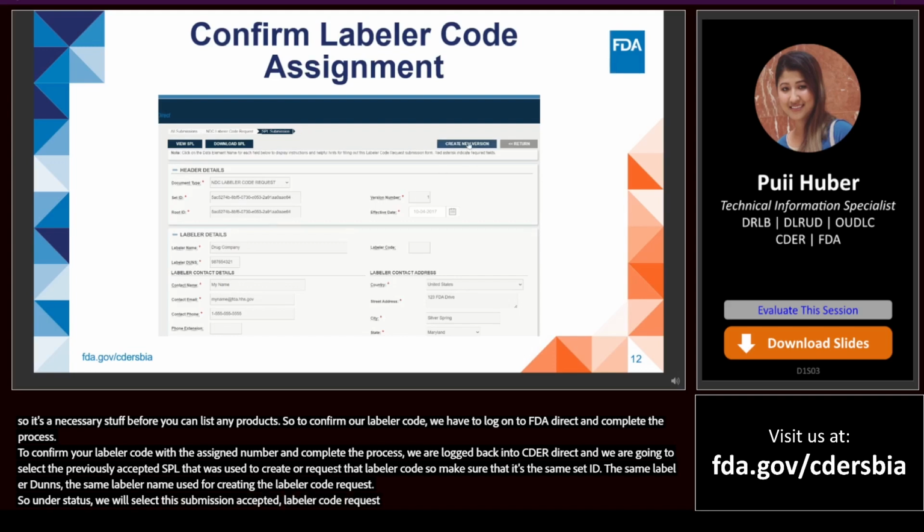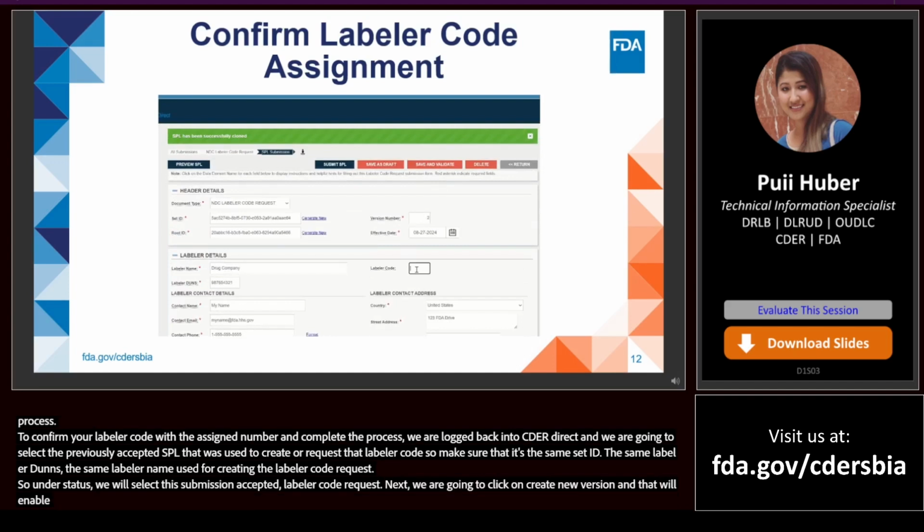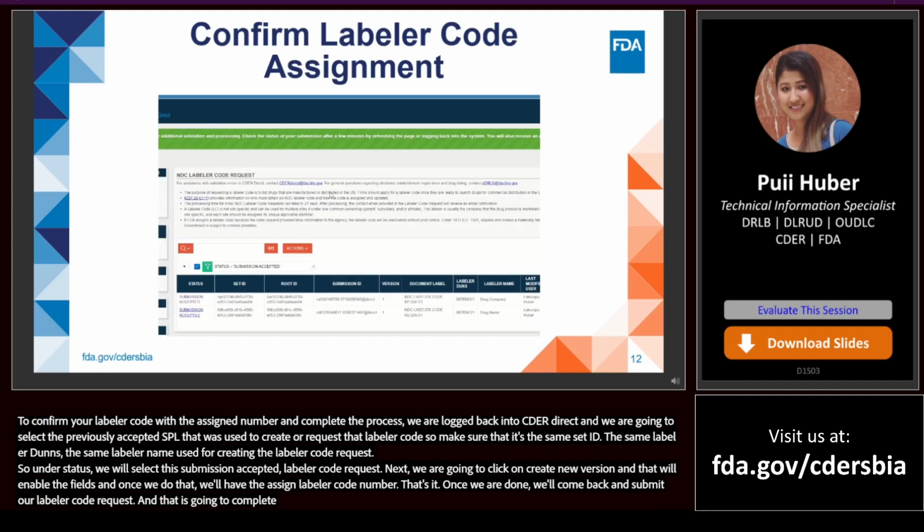Next, we are going to click on create new version, and that will enable the fields. And once we do that, we will enter the assigned labeler code number. And that's it. Once we are done, we will simply submit our labeler code request, and that is going to complete our labeler code request process, and you'll be ready to submit your product listing.